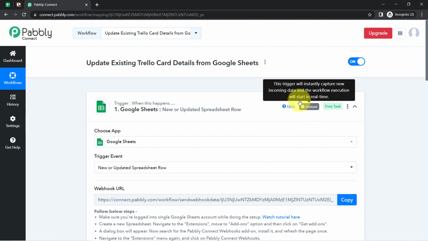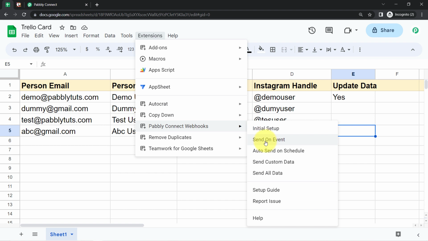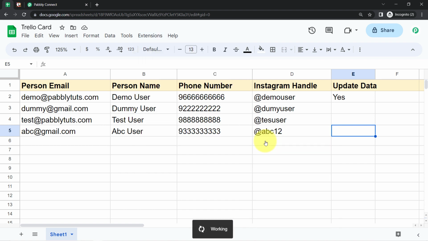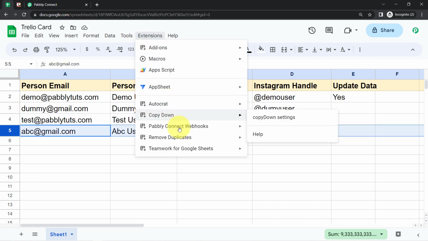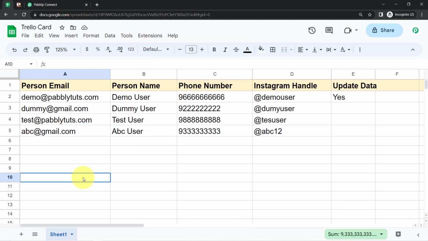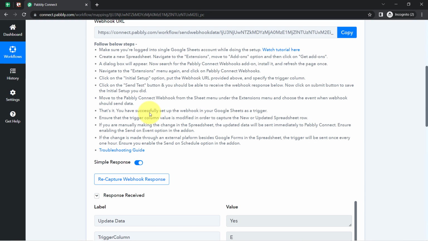But for that, you will have to enable one more very important setting, that is send on event. If you enable this option, this will ensure that every time this trigger column is getting filled, the data will be sent automatically to Pabbly Connect. Let me show you that this option is now enabled. Coming back to Pabbly Connect, the first step of our automation is done.